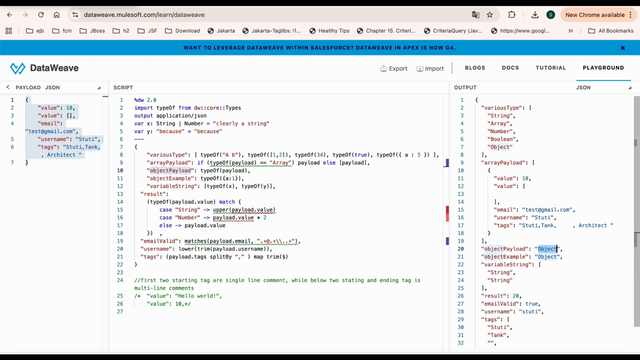Here we simply output the type of the payload itself. We also show an example object to confirm that DWL correctly identifies it as an object, and these checks are very helpful during API development and troubleshooting.